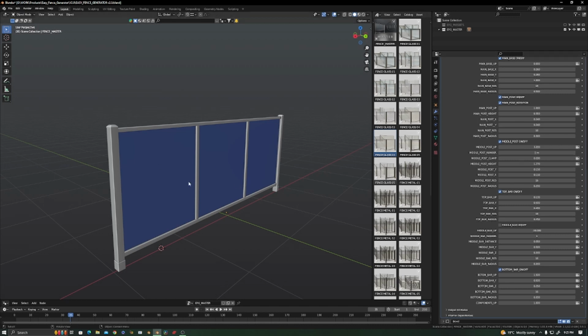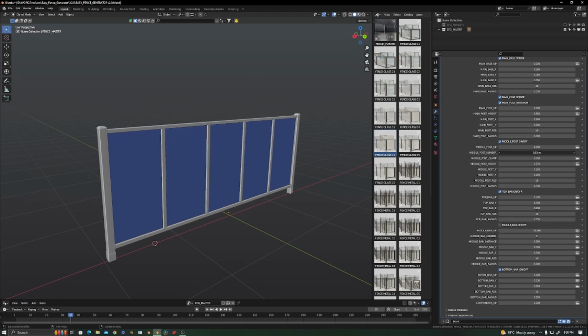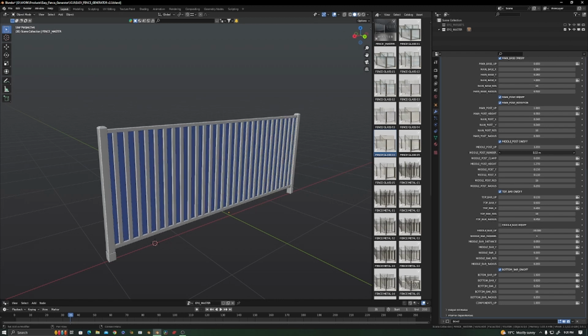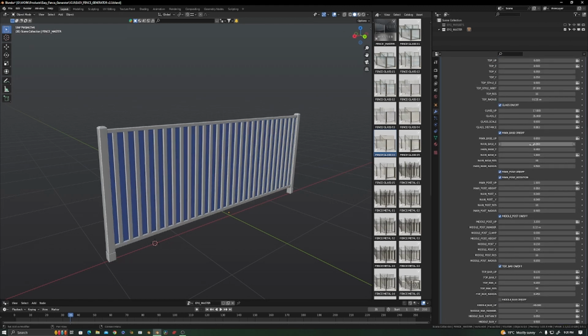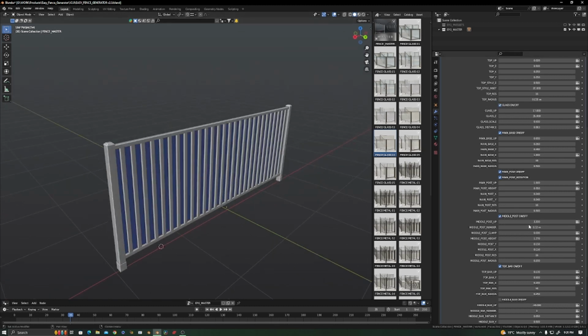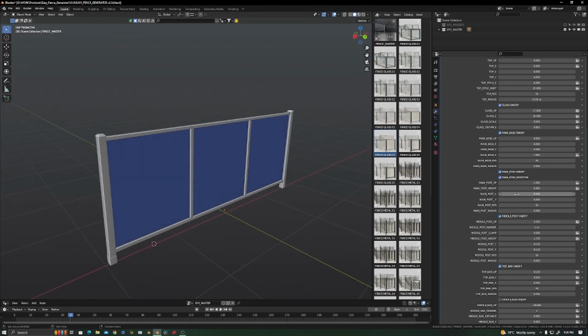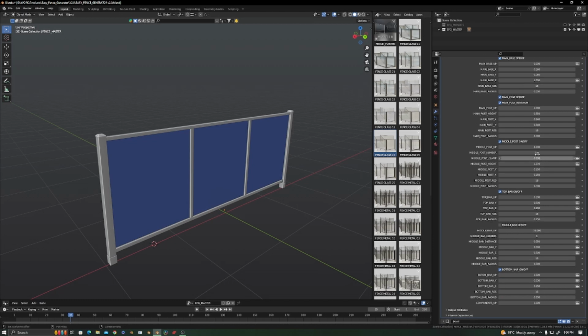Middle posts are those guys, so you can turn them on and off. And here you can set the number of middle posts, which you can increase or decrease. Let's say you want to make a fence like this with no glass. It's pretty easy. And you can change it back. What's the default? Yeah, so middle posts options.